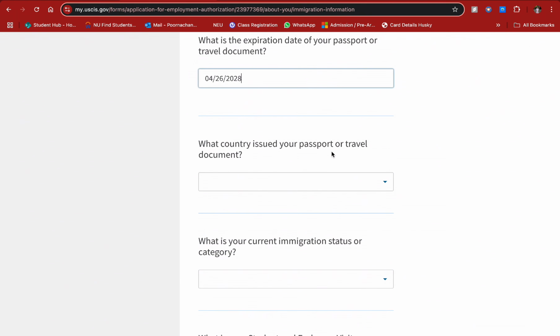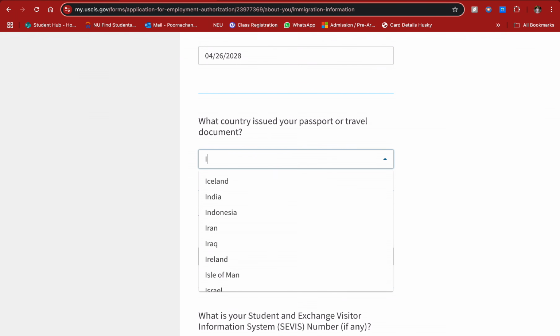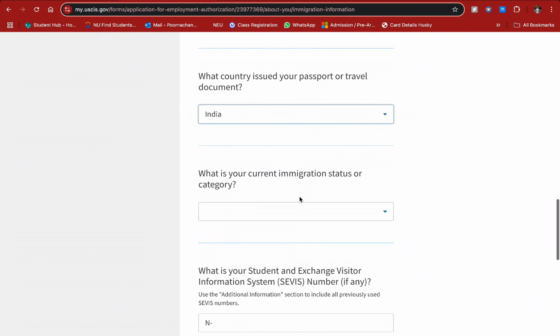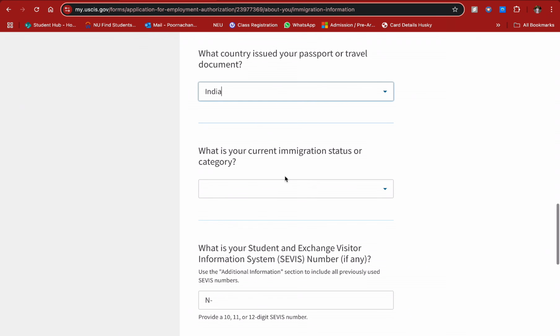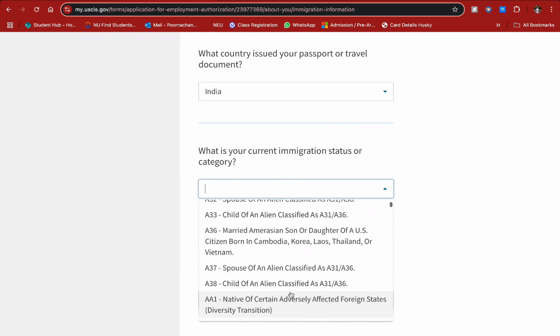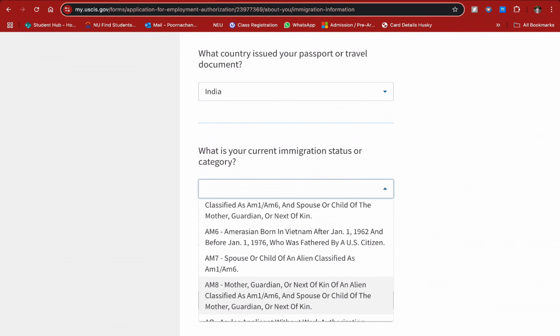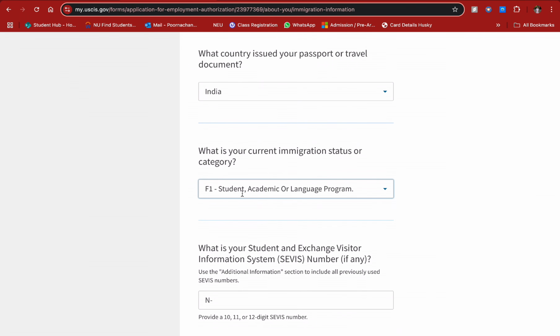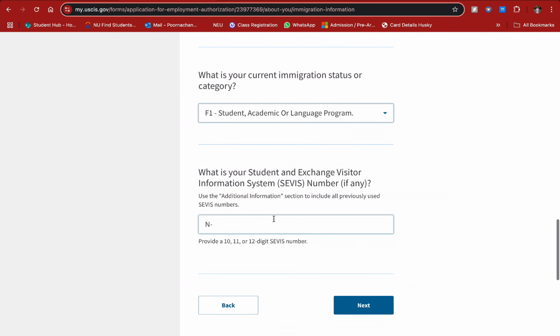What country issued your passport or travel document? So mine was from India, so I'm selecting India. What is your current immigration status or category? That's F1. So basically it will be F1 student academic or language program.